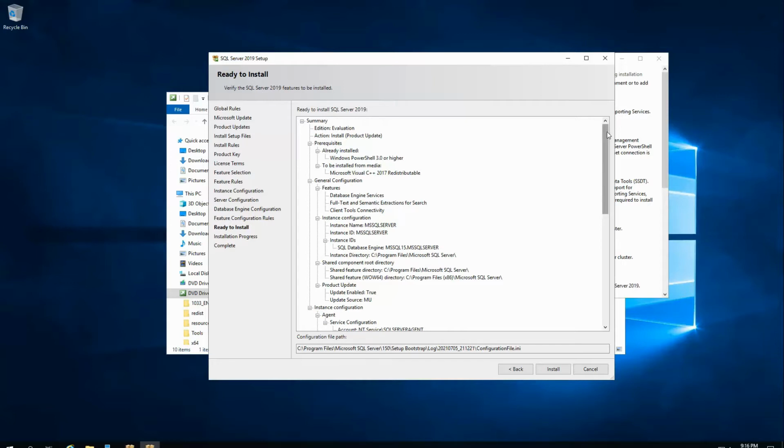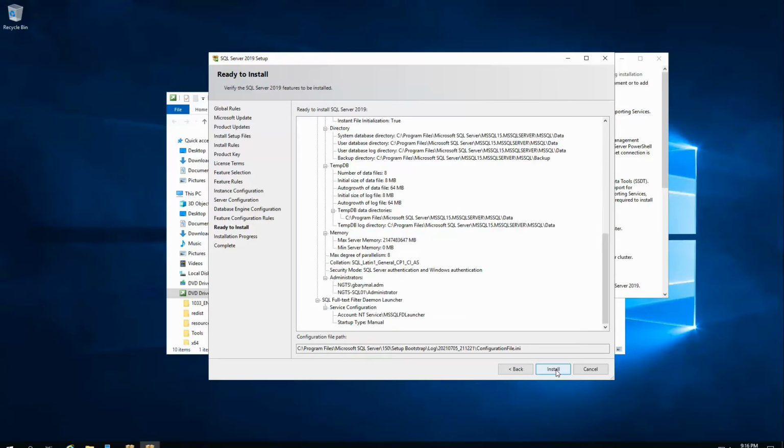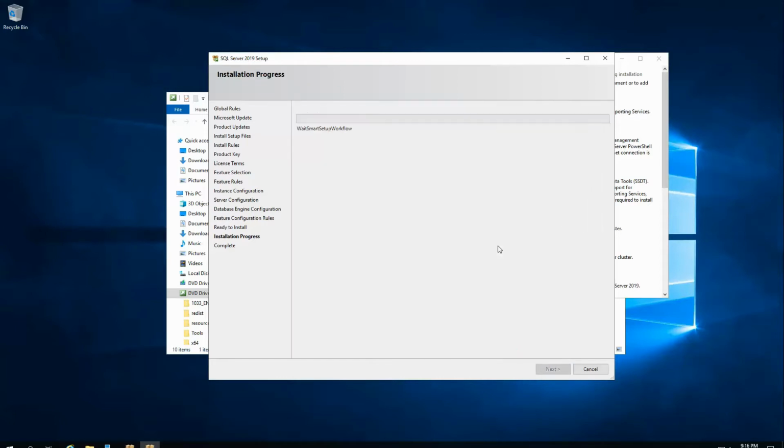And this basically gives you an overview of what you have. Start the installation. So it's going to take a few minutes. Please hang on tight.